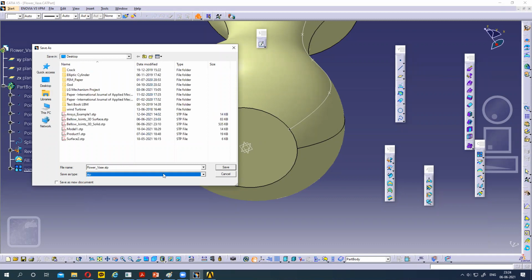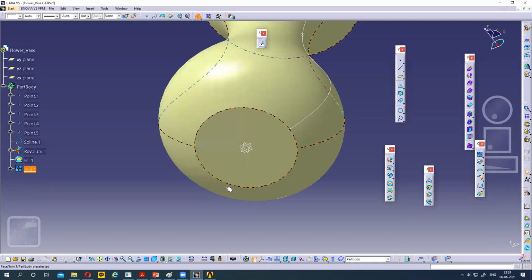STP, flower vase STP. I just used a 3D surface model. Okay, close that one.